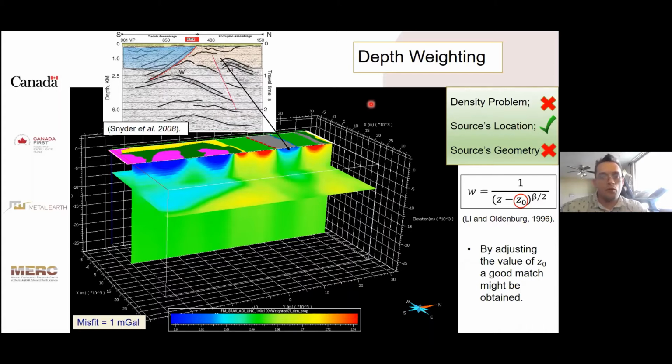doing some depth weighting, by adjusting the value of Z0 in this equation, we can have a good match between this interpretation and our model. But okay, now we have some control over the source location, but still we don't have any idea over the source geometry and also the density problem.